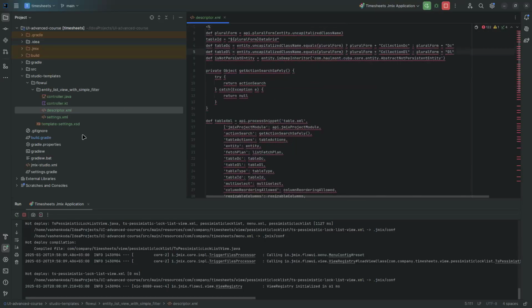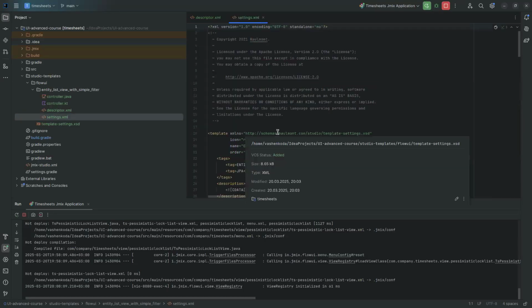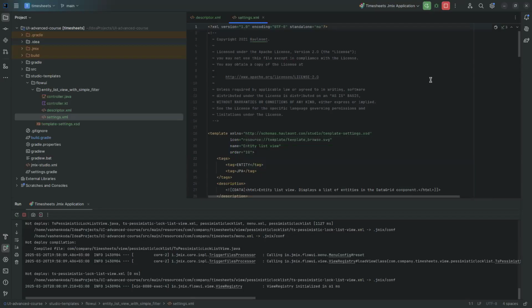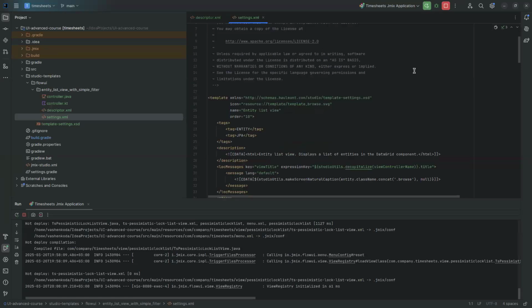Let's take a look at this settings XML file. What is this file for? This file defines the wizard itself. What we should select, what we must select in the process of creating this particular view. So what do we have here?